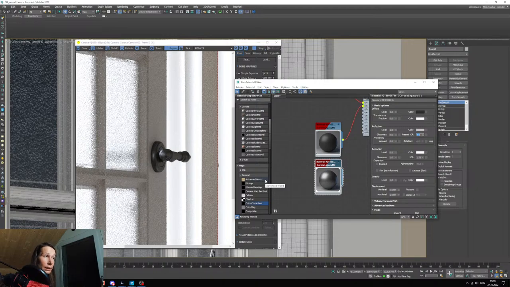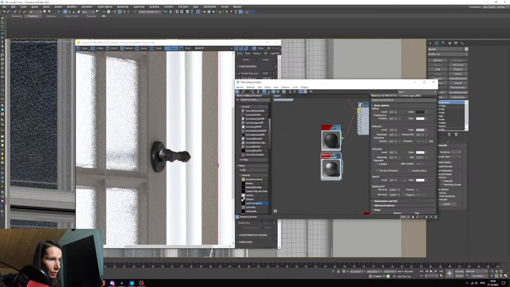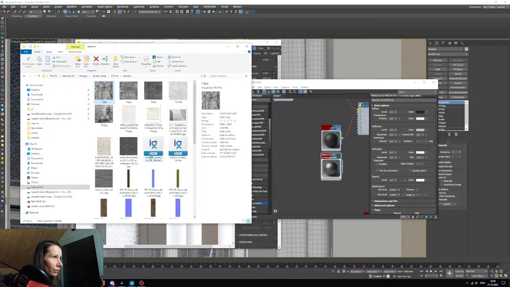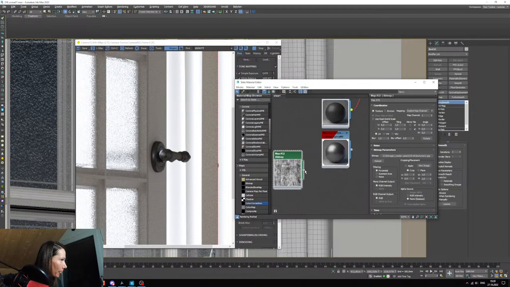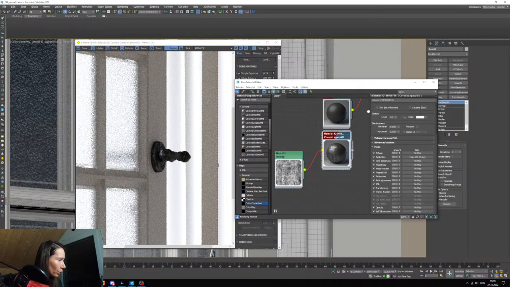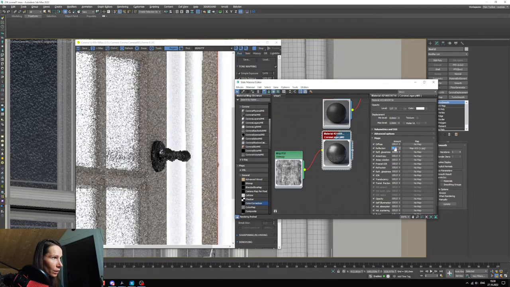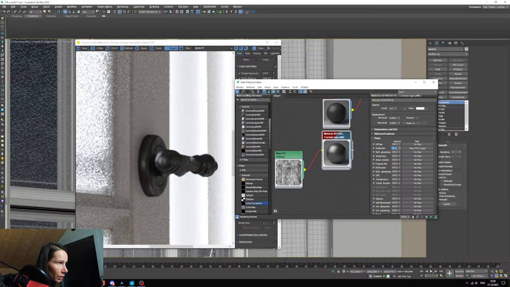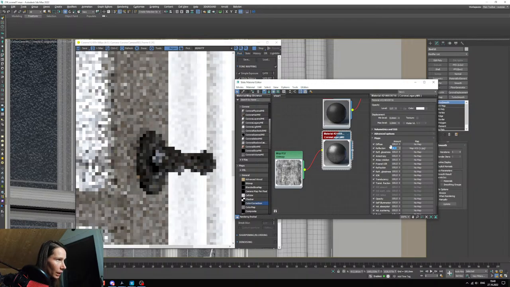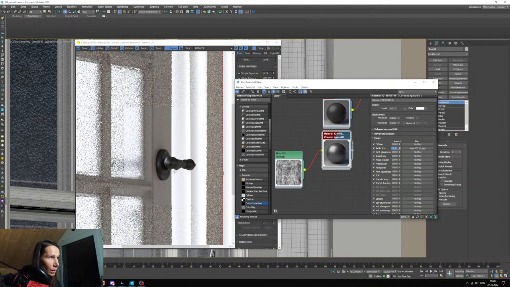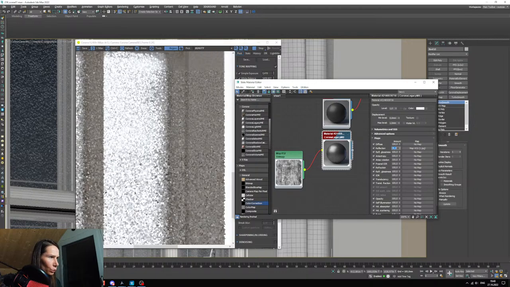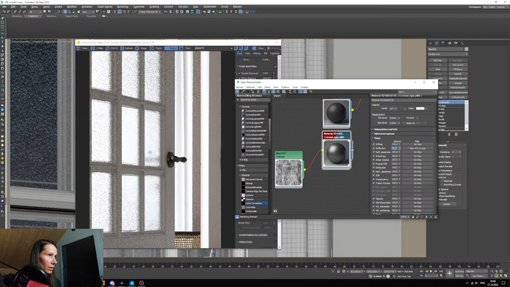If you want to add more detail to the handle, you can apply some dirty map on reflection and it will add some more. Well, we can do that, why not? I have some dirty maps here since we started doing that. Okay, let me add it on reflection and just lower the influence to 50% or something, so it won't be super visible. Maybe even less, like slightly, something, not all the same, and looks cool. Actually, I don't want to customize this glass more.